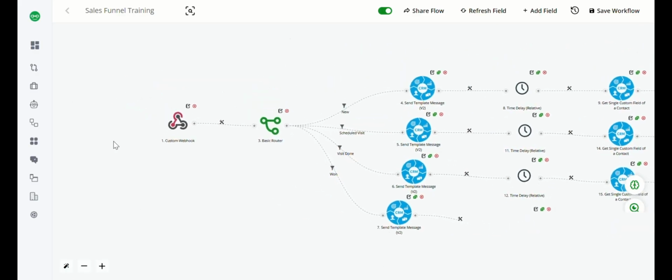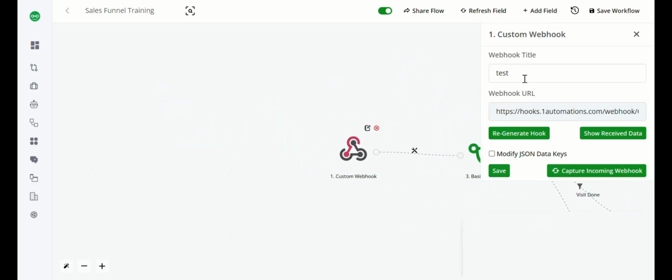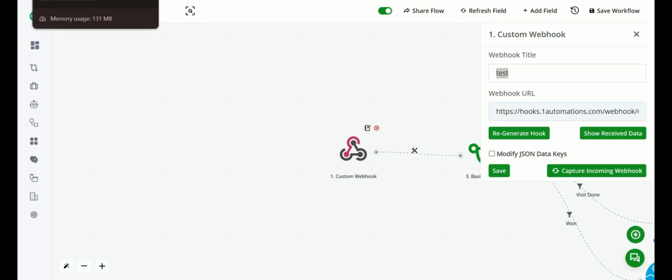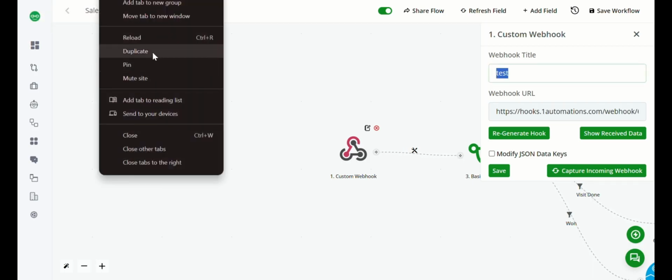Now, as we can see, we have first taken the custom webhook. From here, we will give the title test. This is our URL, the webhook URL. Now we will add this webhook to our CRM trigger, so that whenever our super field, that is the sales funnel, is updated, it will be triggered. So for that, firstly, we will just duplicate this tab.